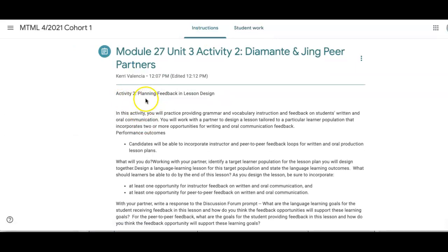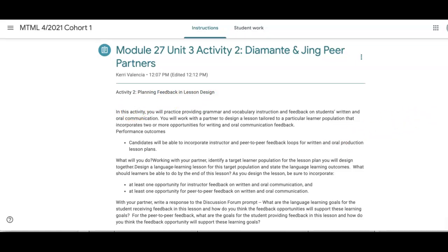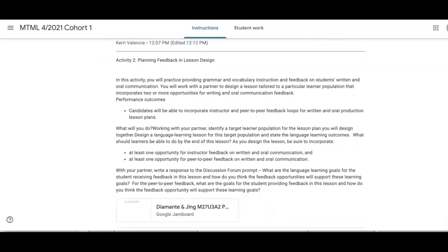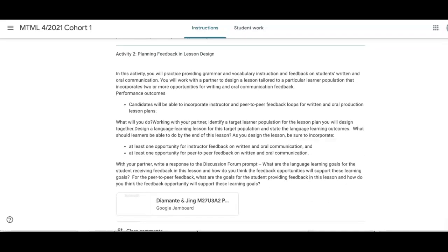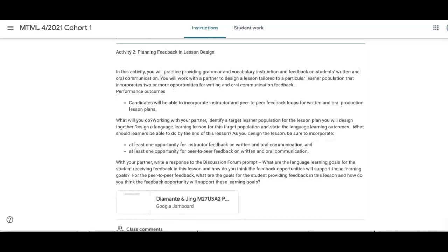So activity 2 for planning feedback and lesson design, you're going to practice providing grammar and vocabulary instruction and feedback on students' written and oral communication. So you're going to work with your partner to design a lesson tailored to a particular learner population. You can choose among your partner which one you would like that to be. And you're going to incorporate 2 or more opportunities for writing and oral communication feedback. So your outcomes are you will be able to incorporate instructor and peer-to-peer feedback loops for written and oral production lesson plans. Loops just means the cycle of giving feedback, okay?